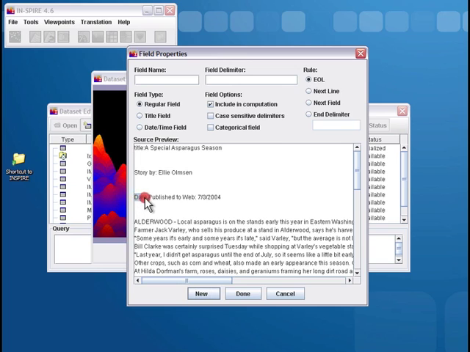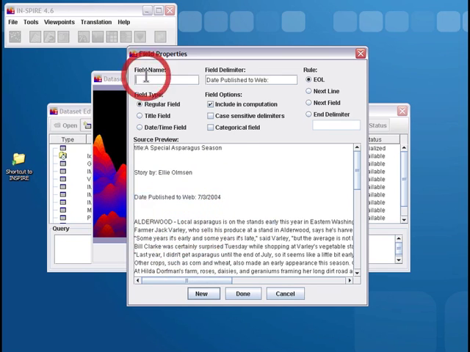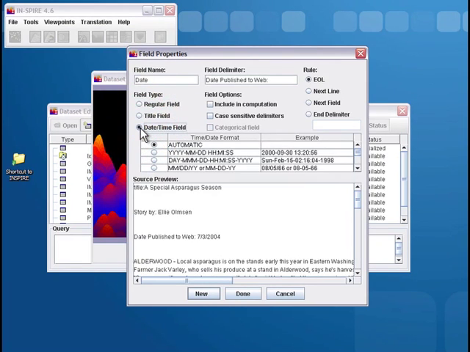So now we'll do date published to web, right click. In this case we might just use it as the delimiter and make the field name date. And this is a date time field, and that brings up the options of what is the format of this date, and you can see there are lots of choices here. You can either choose that, or you can just leave it at automatic, and IN-SPIRE is pretty good at figuring out what that is.